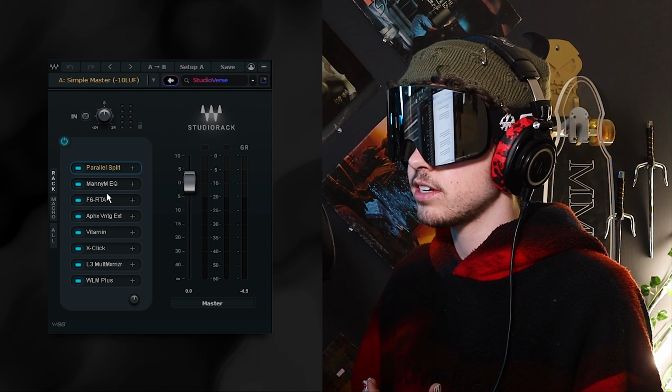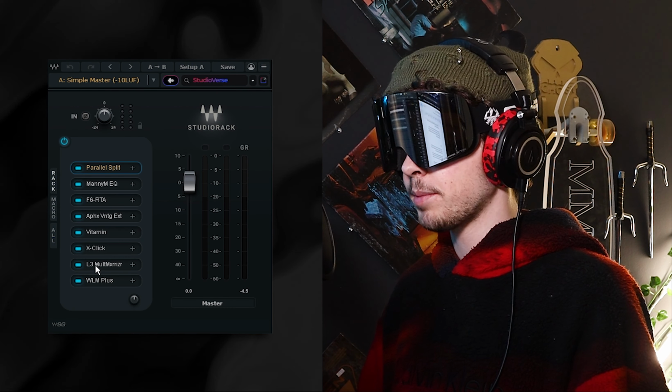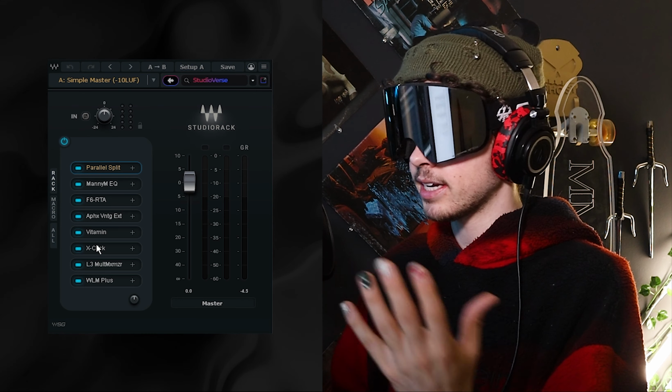I suggest that you put this near the end of your mastering chain just before the limiter. You want to keep the limiter as the last plugin, except for like a volume meter.